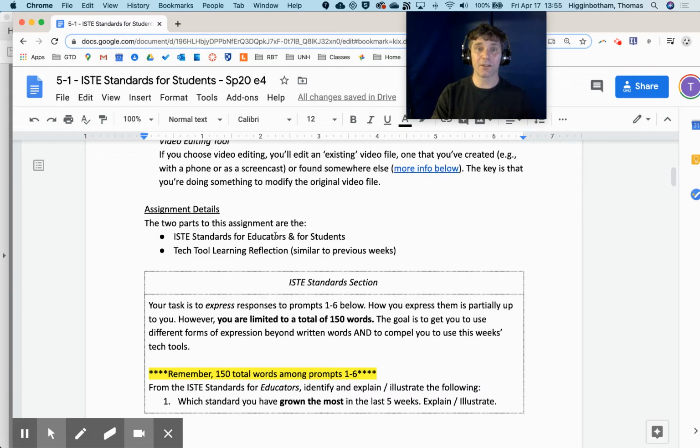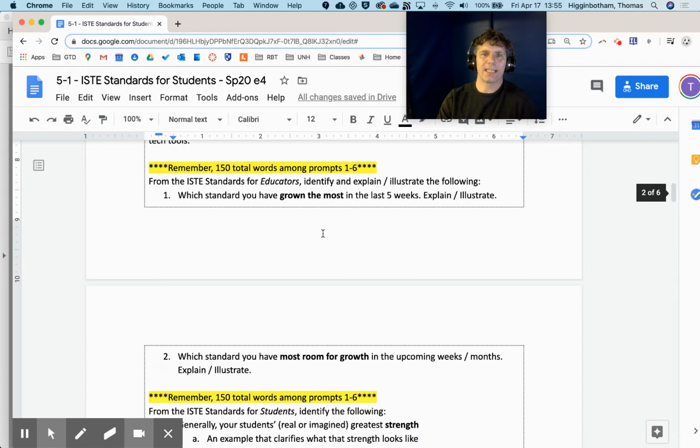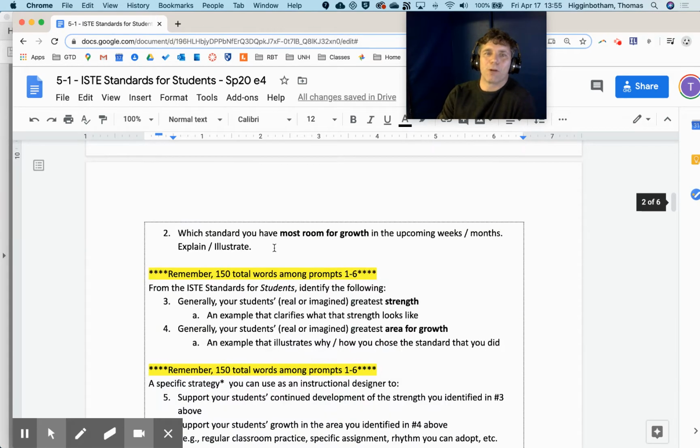So for the details, there are two sections to the assignment. One is the ISTE standards section, and the other is the tech tool learning reflection. That's similar to previous weeks. So for the ISTE standards, you've got 6 questions, 150 words, plus whatever else you produce with your tech tools, for all 1 through 6 combined. If you're doing math in your head, that's 25 words per prompt. And the prompts are this.